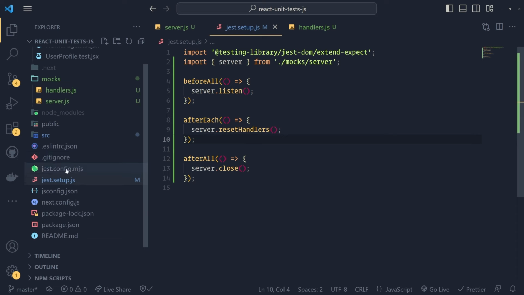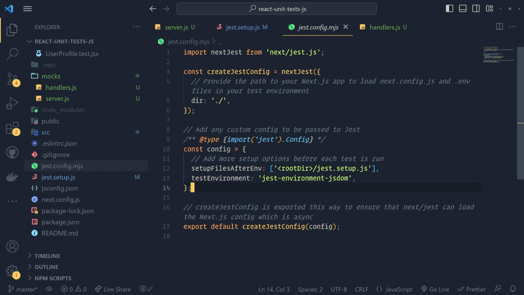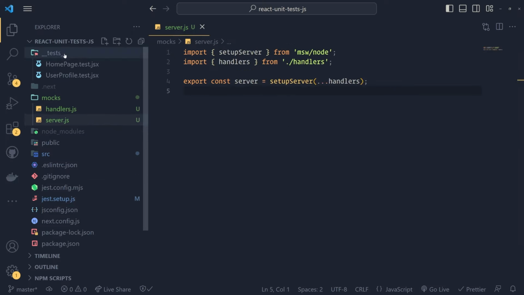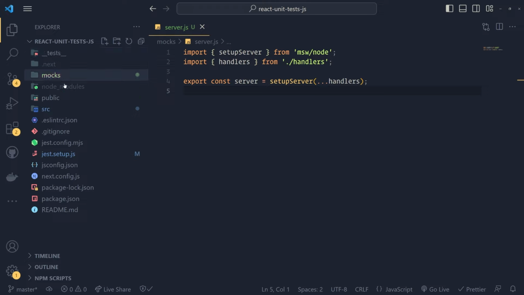And like I said before, you want to make sure that inside your Jest config, which is this object over here, setupFilesAfterEnv is set up to point to that jest.setup.js file, or whatever your setup file is called. So now let's go ahead and do the next part, which is going to be setting up our API.